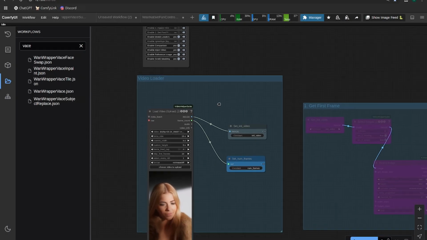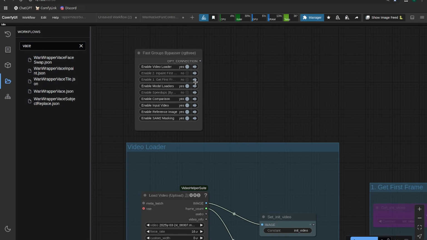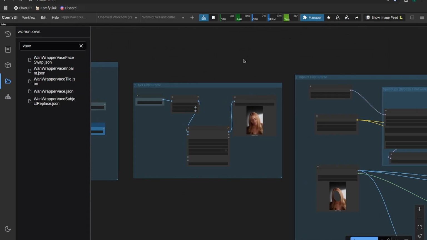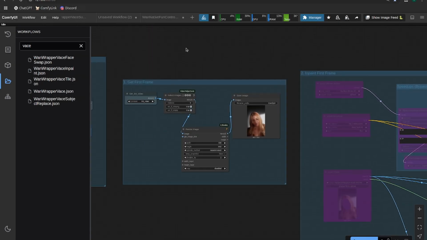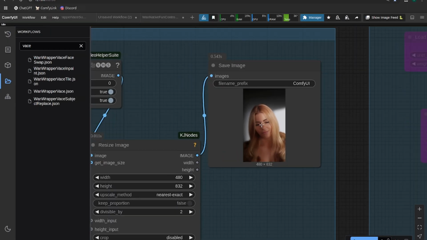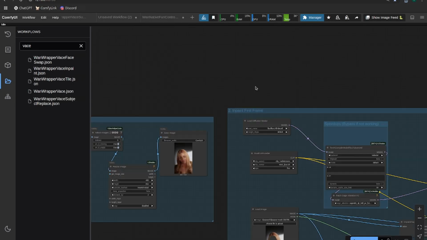Okay, so first thing you'll need is your video. Upload it into the video loader here. And then we're going to turn all the groups off except for the video loader to start. And then we're going to turn on Inpaint first frame and get first frame. So these two. Actually, let's turn off Inpaint first frame first and then just hit Control Enter. That'll give you your first frame in your video. Save that off and then we can turn the Inpaint section on.